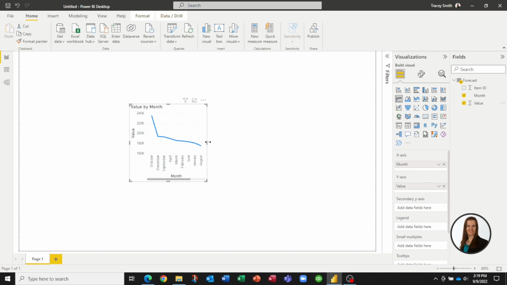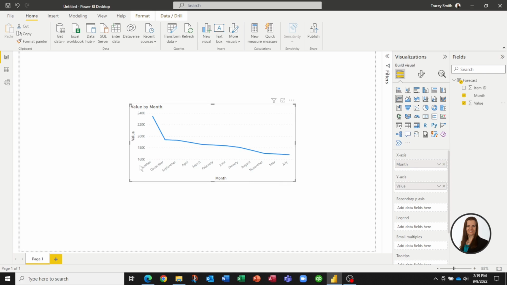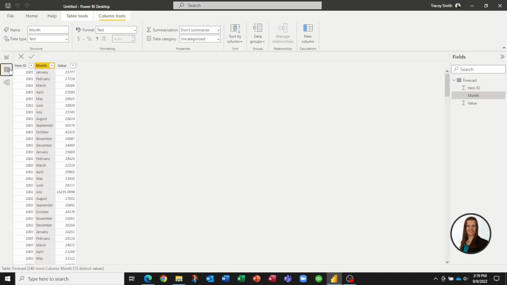So what does this do? Take a look at the x-axis. It's not exactly in order, and that's because that column is just text. It has no idea that we actually want to interpret that as a date. So we need to add a few things.